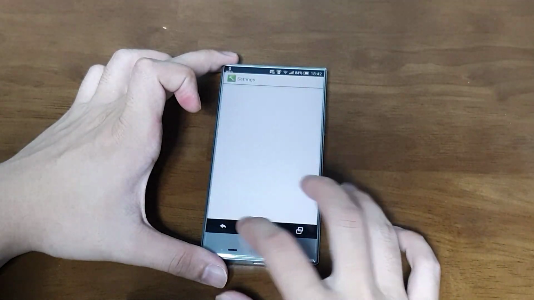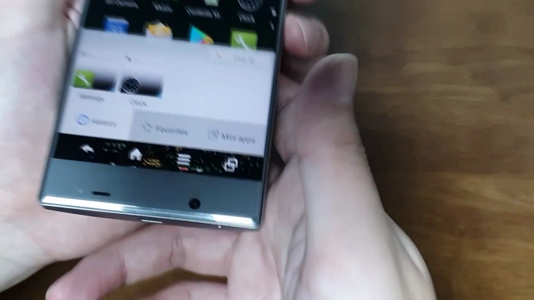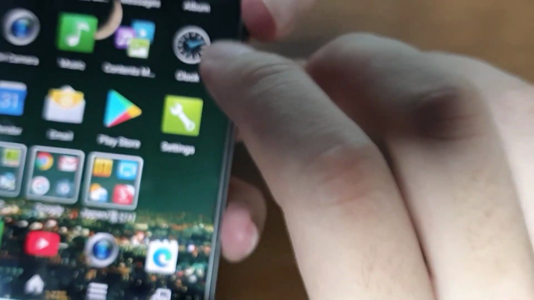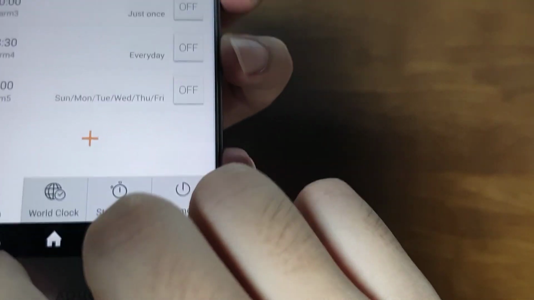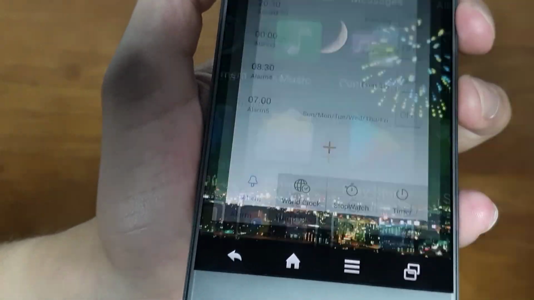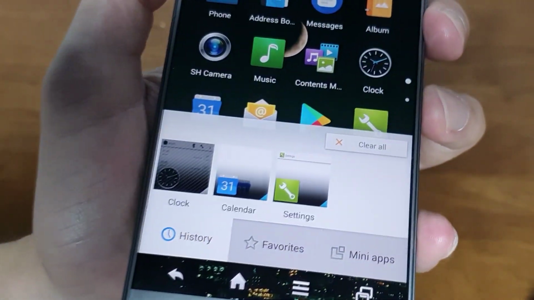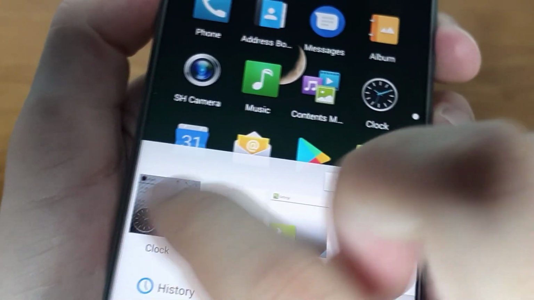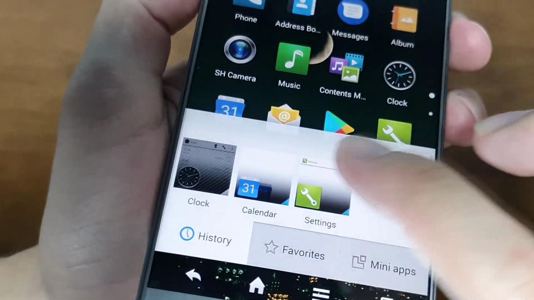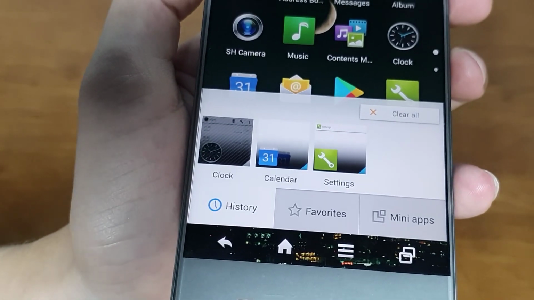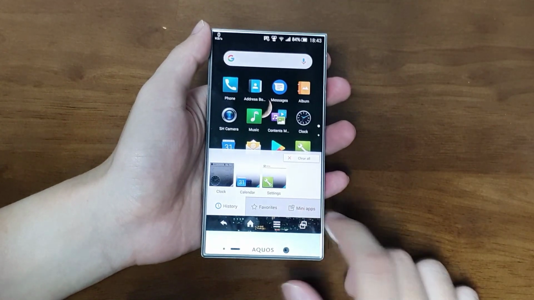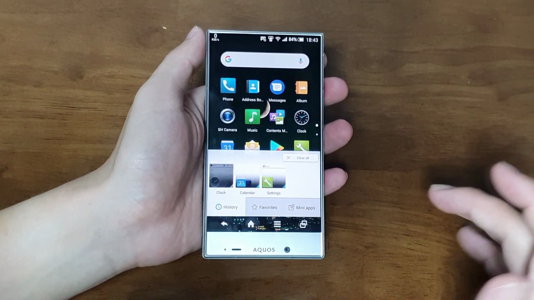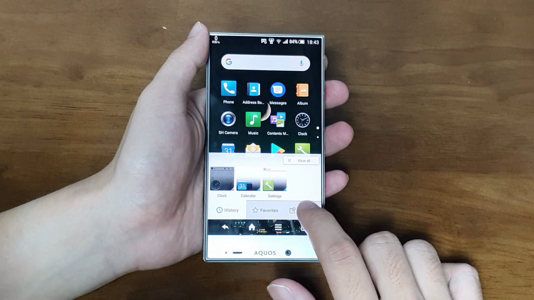And one cool thing about this recent app button, you can see, for example, I went to the clock, home, settings, home, then calendar, home, and then went to clock, and I used the back button to close the clock app. Then in the recent app button, the clock is grayed out because it's closed, but calendar and settings are still in RAM. This is kind of cool. I hope other Android phones or iOS have this kind of feature as well.